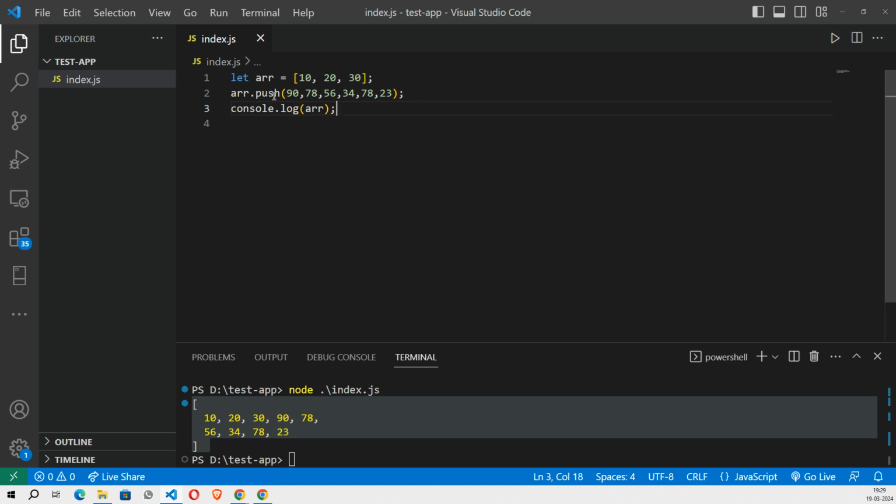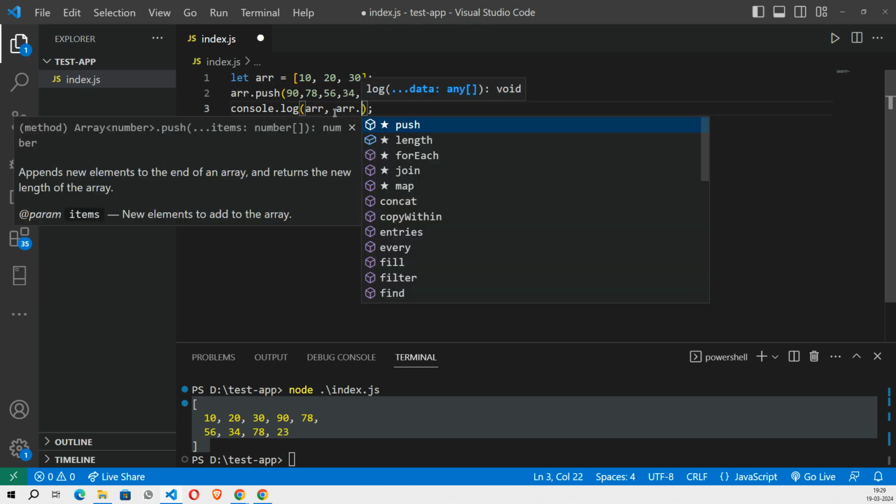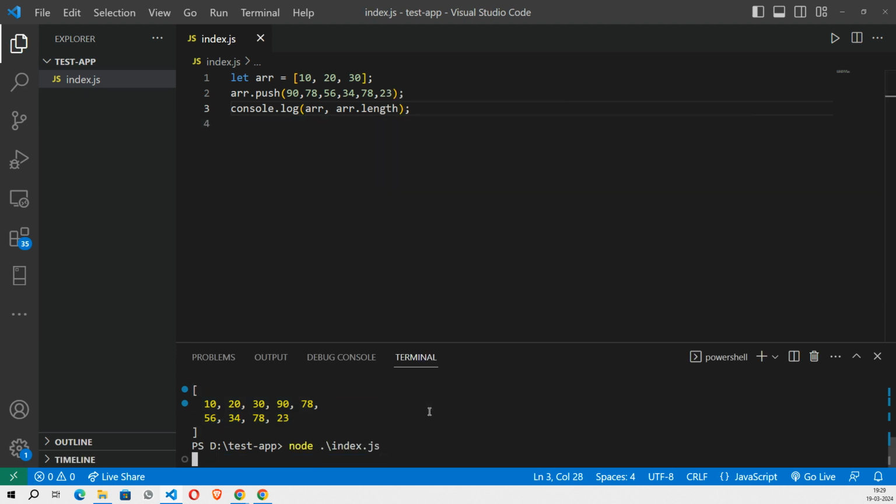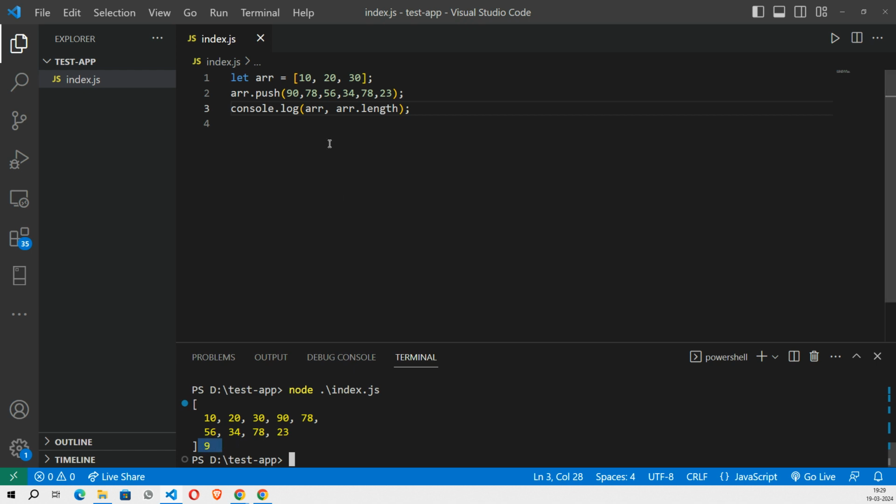And whenever we do the push operation, the array length will get increased. The array length will change, because previously the array length was only 3. But after doing this operation, the array length becomes 1, 2, 3, 4, 5, 6, 7, 8, 9, something like that. So the length property will get changed, right? I can just write array dot length. Once I execute, you can see the length became 9. Okay, fine, understood.